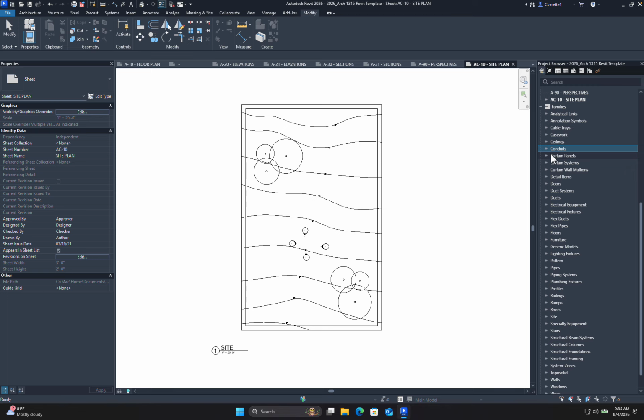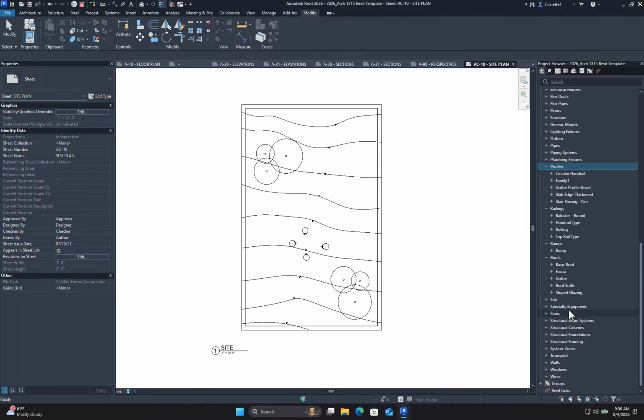But what's really nice about this program, at least for me when I was starting, is it taught me a lot about the vocabulary of architecture, right? Such as flex pipes. I was like, man, what are flex pipes? Or flex ducts? Oh, I know what a duct is, right? Duct tape, right? Of course, where that name comes from. But you got roofs, ramps, railings, profiles, and of course it's all in alphabetical order.